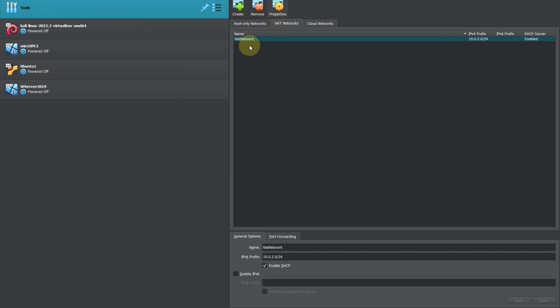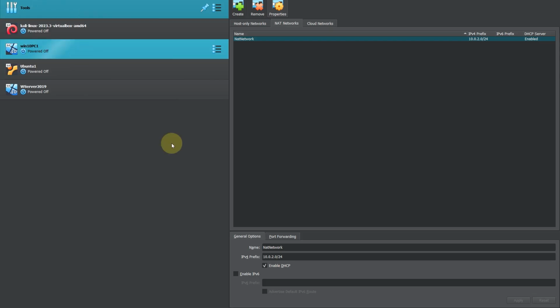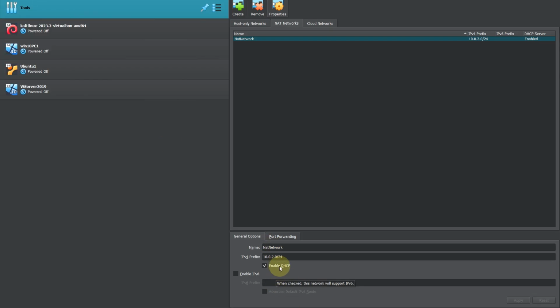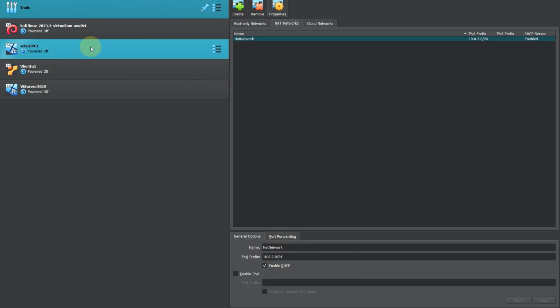When you come here, you can see there's enable DHCP. This is the Dynamic Host Configuration Protocol. When you enable this, all the IP addresses will be assigned automatically to these PCs. So I don't need to set a static IP address. I just want it to assign automatically. So that's it. This is just for demonstration purposes.